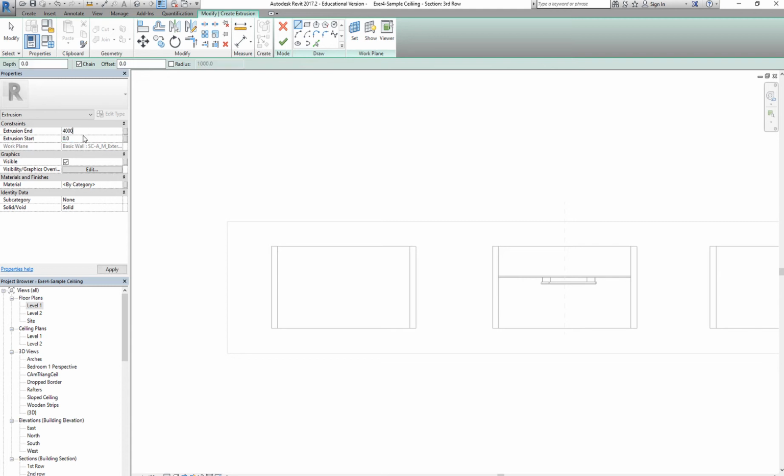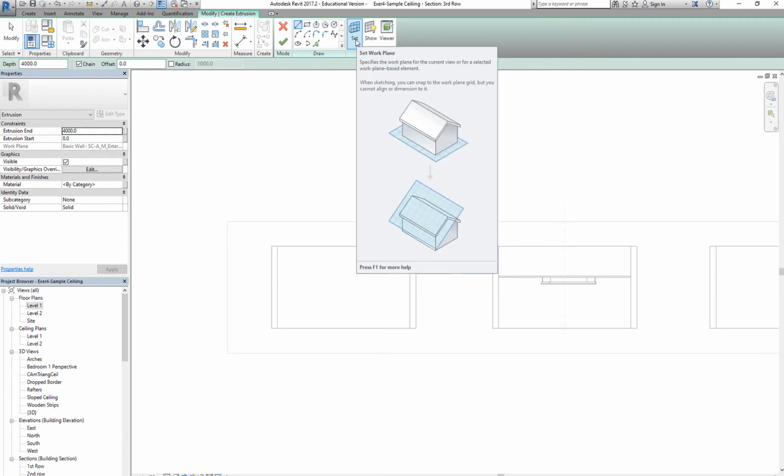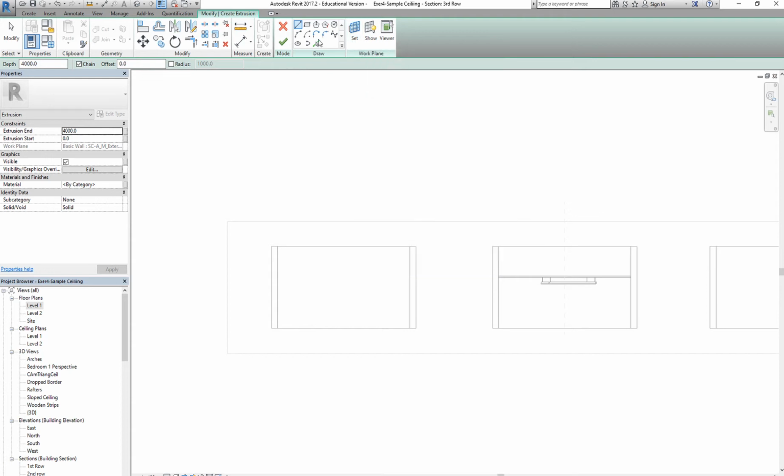Even if you make a mistake, no problem. You can easily use the align tool to set the end or start of your ceiling extrusion to the surface of your wall. Okay? You can also set the work plane here. If you forgot to set your work plane, you can set it here. You can make your plane inclined by picking an inclined plane, right? If you need to extrude it in an inclined alignment, okay? So you can do that here.